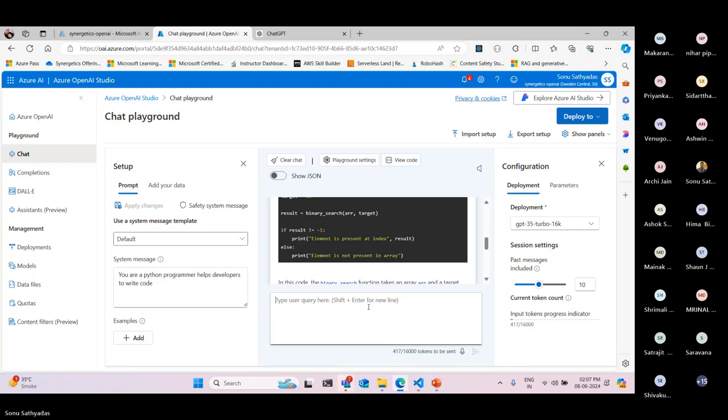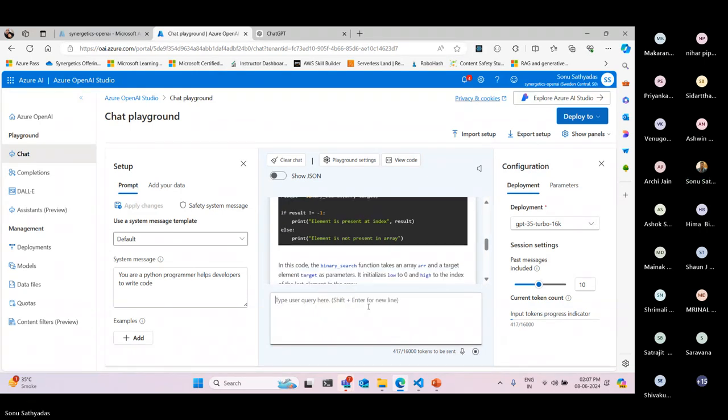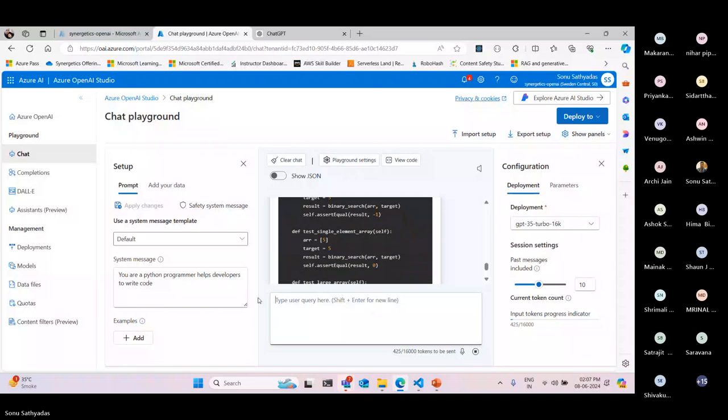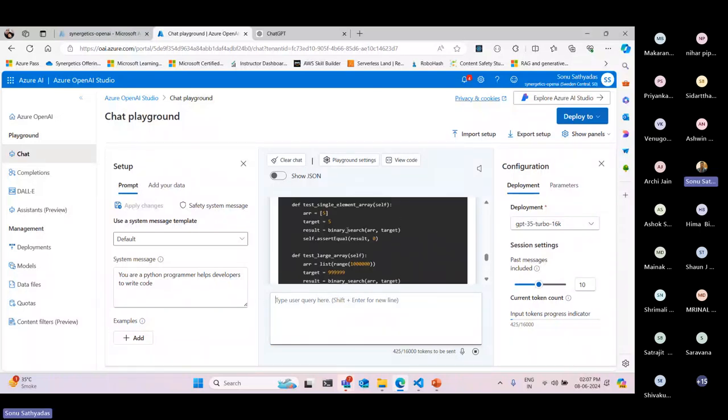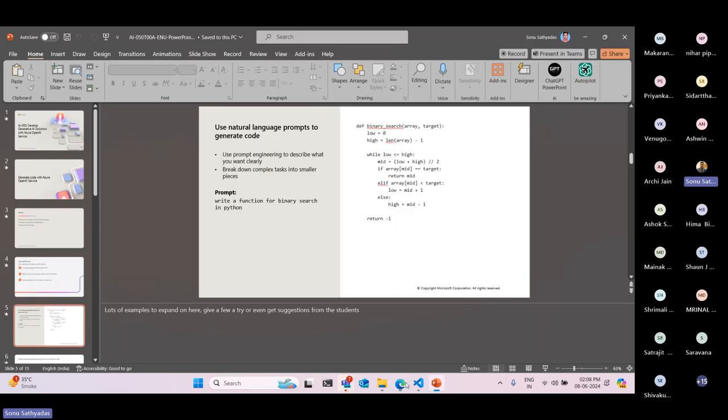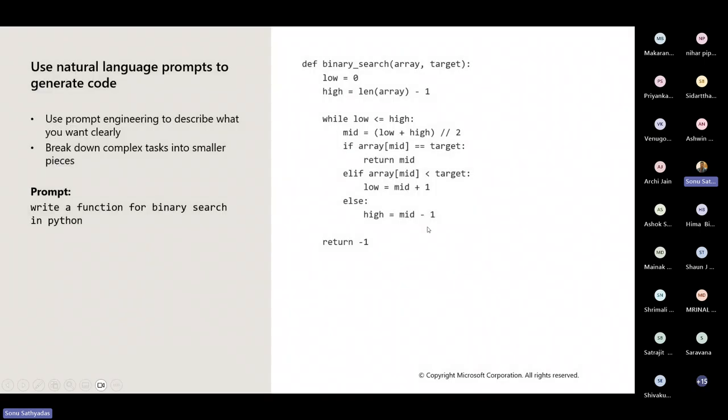You can even write unit test cases for that. Create 5 unit tests for it. So you can see it also generates the unit testing for the binary search function, right? So that means it is not only generating the code but also writing unit tests for that.